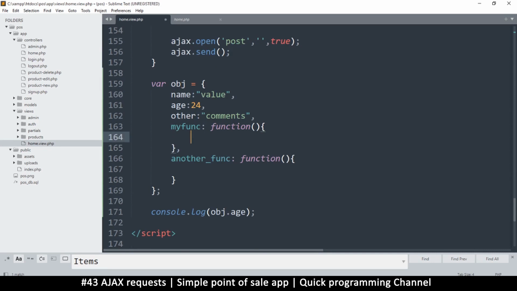So let me show you here. If I put an alert here and say alert func1, and then I go down here and say alert func2. So instead of just saying obj.age, now I can say obj.myfunc. Because this is a function, I have to put the parentheses, because in an event where I need to supply some variables here, I can do that there. But for now, running this function just shows me an alert which says func1.